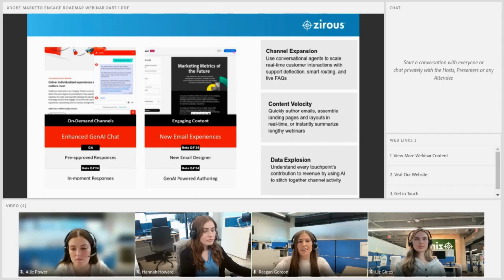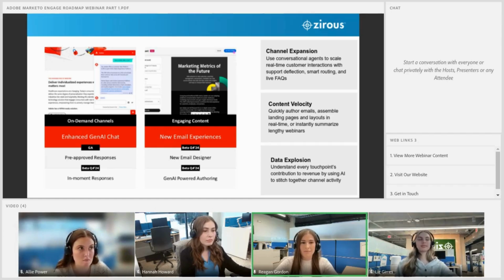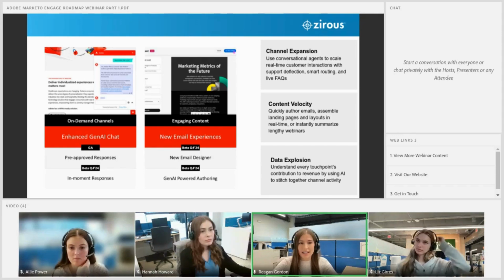So AI is unlocking lead-based journeys at scale, and Adobe is focused on three main things when it comes to the enhancements on the roadmap items. So first, channel expansion. For example, chat, move buyers through the funnel faster with Gen AI features like intelligent assistant and conversational agents. Content velocity, Gen AI authoring, playing around with different AI generated content or images to capture the voice and design in just minutes that you're looking for, or even summarize webinars, which we might be able to do here later today.